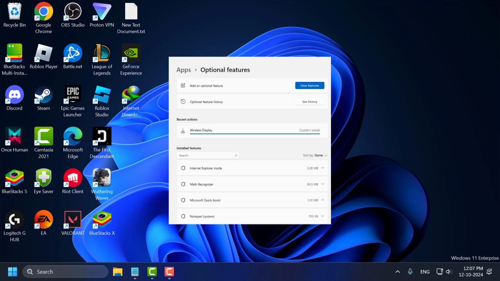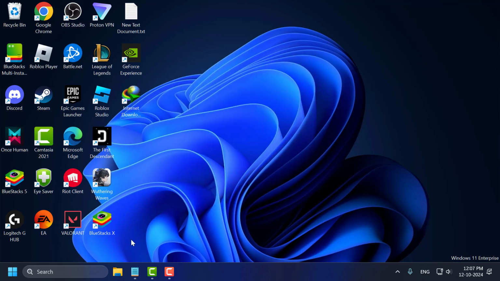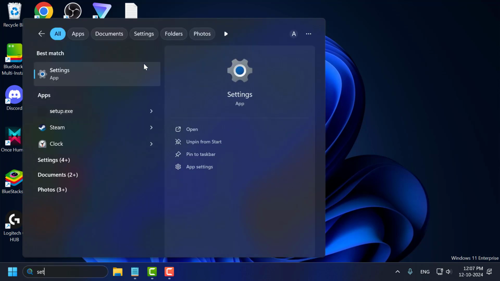Today we are going to see how to fix wireless display couldn't install in Windows 11. Let's fix it guys. Method 1, you just need to go to search menu and type settings, click on open it.